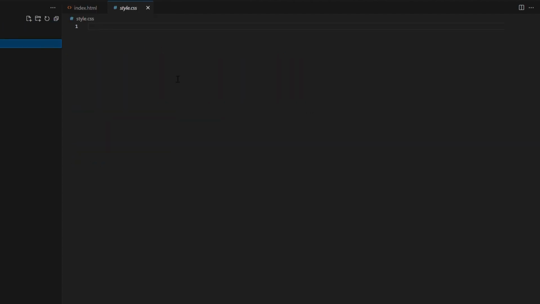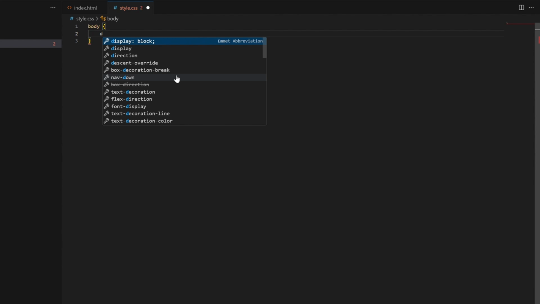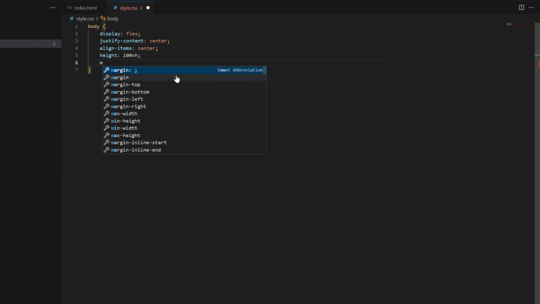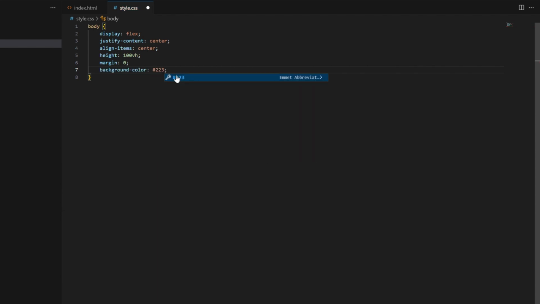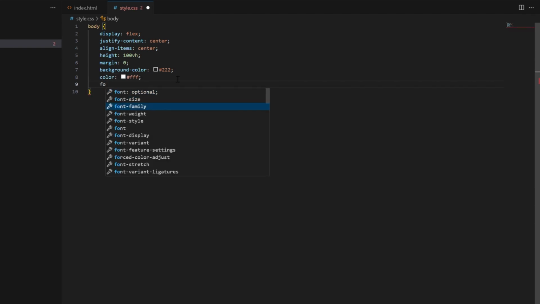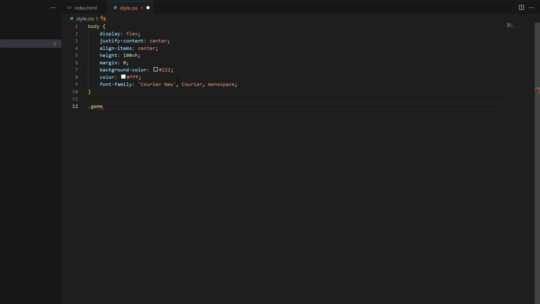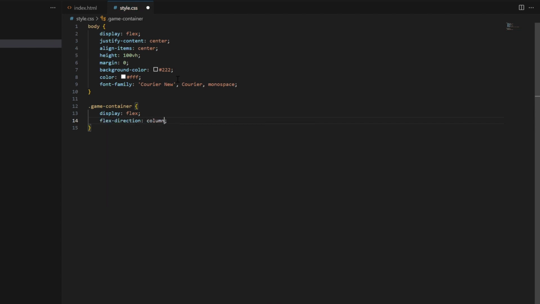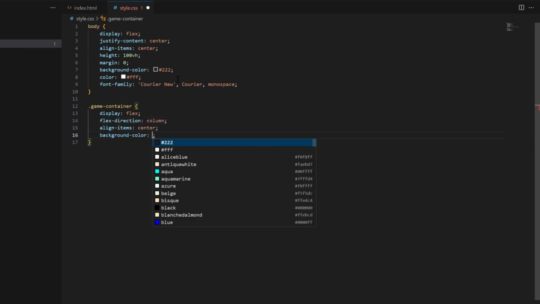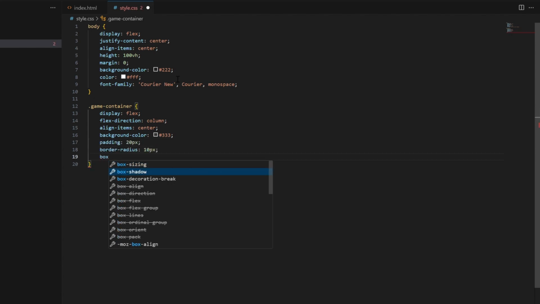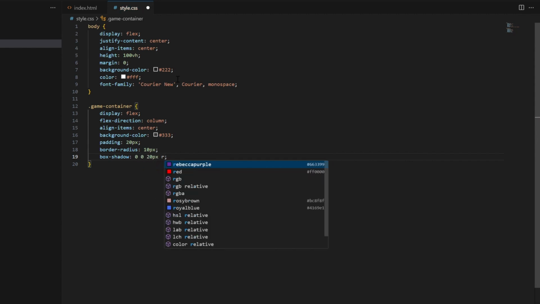Let's move on to writing styles. Centers the content both horizontally and vertically. Sets the background color to a dark gray. Sets the text color to white. Arranges the children elements in a column. Centers the children elements. Sets the background color to slightly lighter gray. Adds padding, border radius and a box shadow for a card-like appearance.